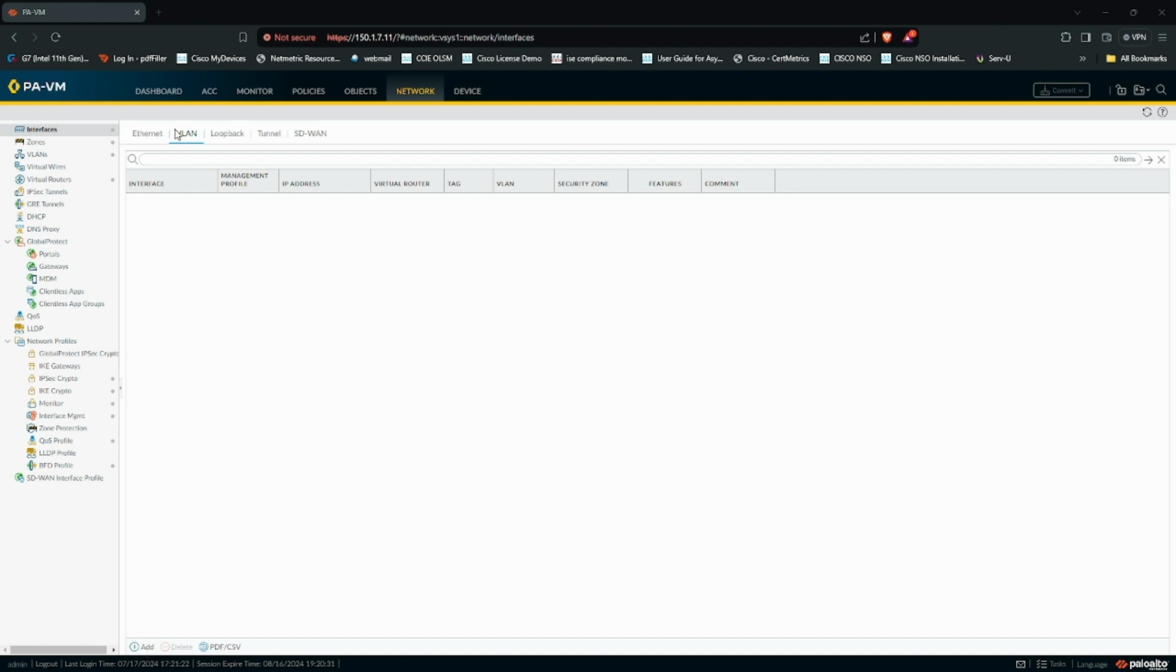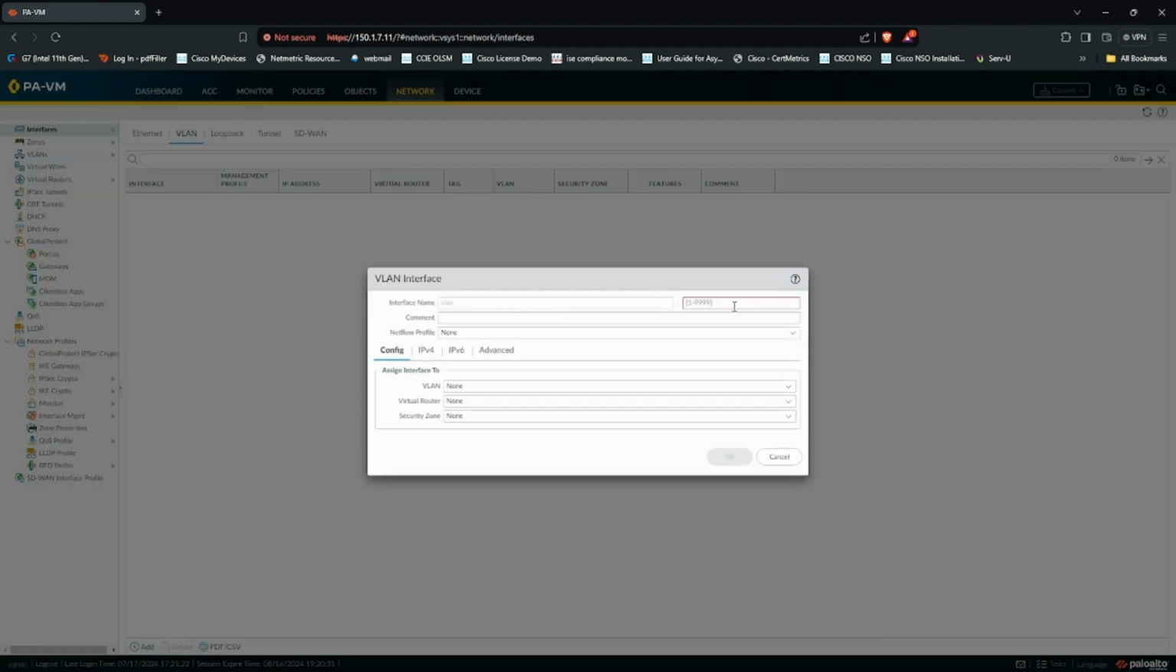So on the interface VLAN, I will click on add now. I will say that it will be assigned to VLAN number 10. You see that I'm not tagging anything over here because tagging has already been done on the sub interfaces.